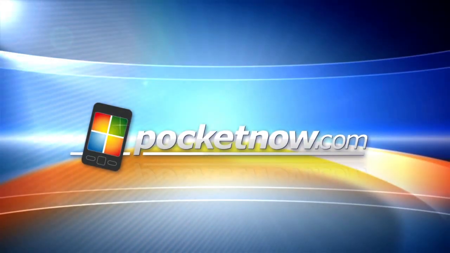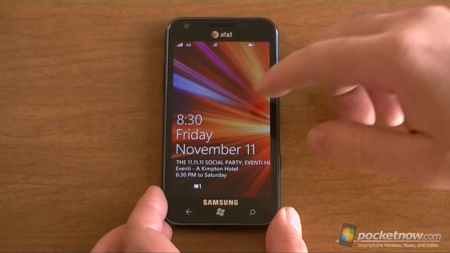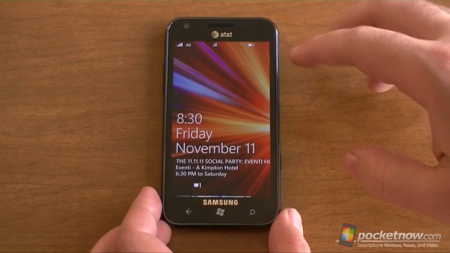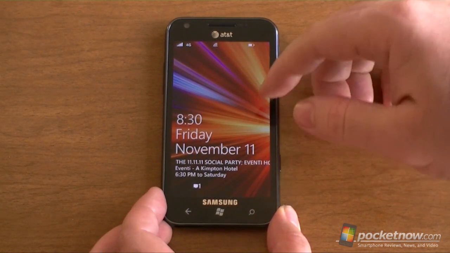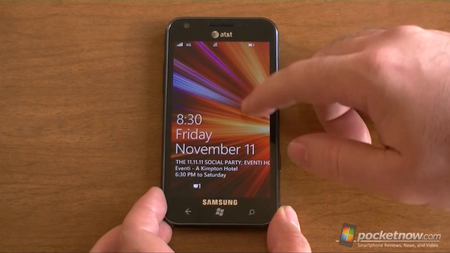Next up, we're going to take a software tour of the Samsung Focus S on AT&T. So first off, in this software tour, I'm going to show you all the customizations that AT&T and Samsung have done to this Focus S.